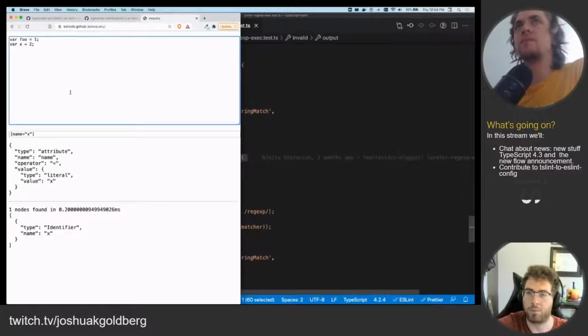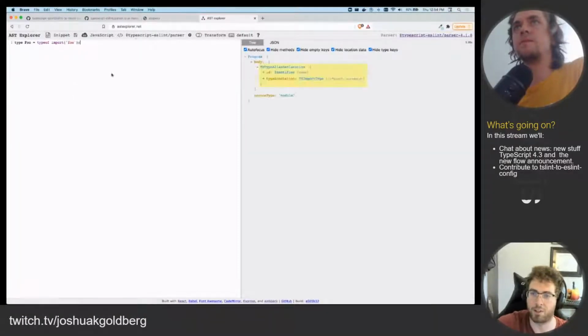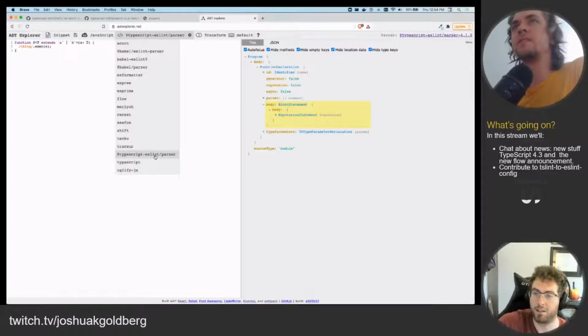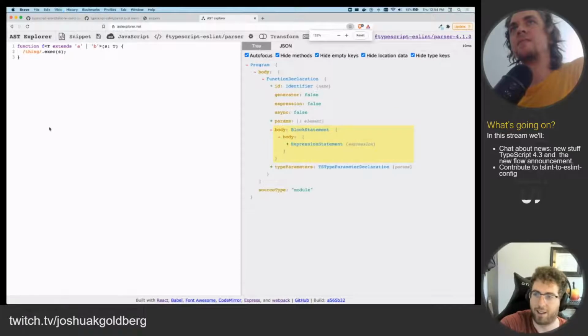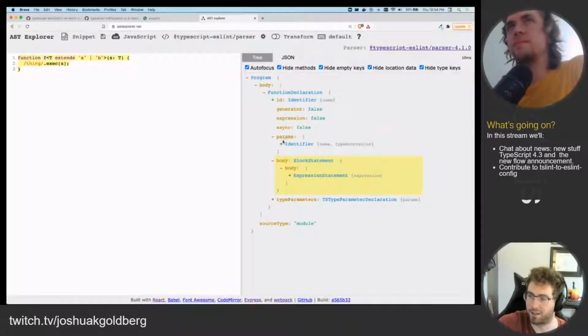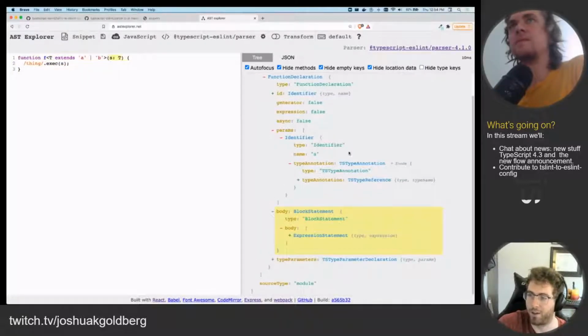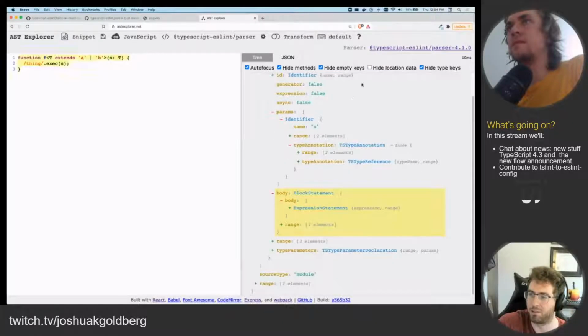Oh, there are a couple really good ones. I personally really enjoy ASTExplorer.net because it has all the different ASTs. And this visualization is beautiful. You can see it as like this collapsible JSON statement, and you can hide the things you don't really care about. Like I know everything has a type equal to its name, so you can hide those. I don't really care about the range.